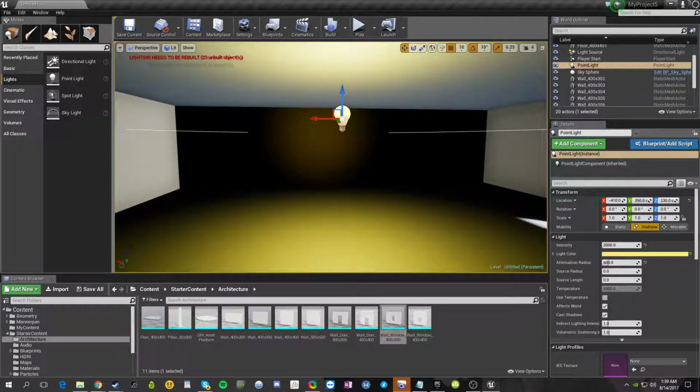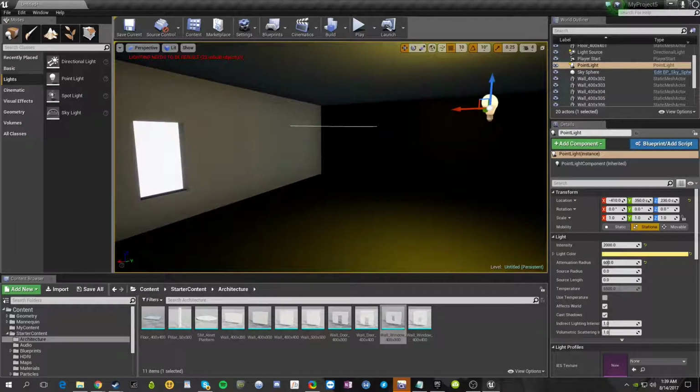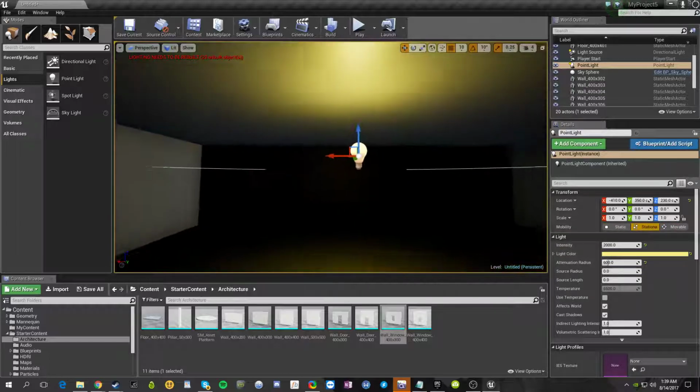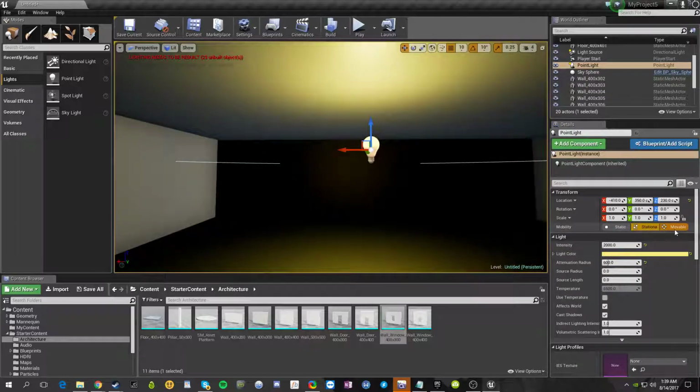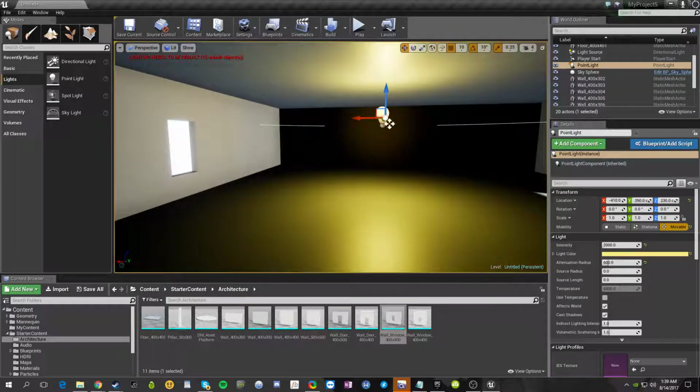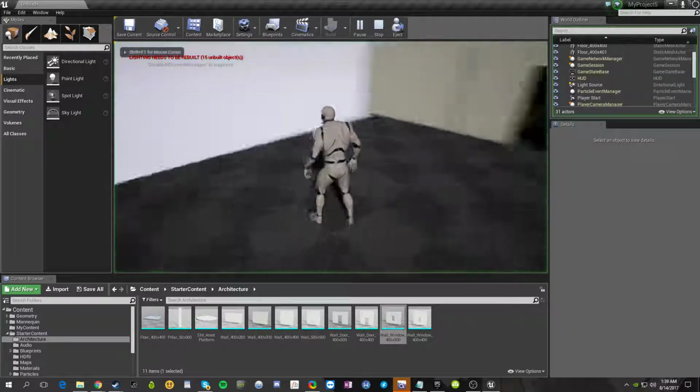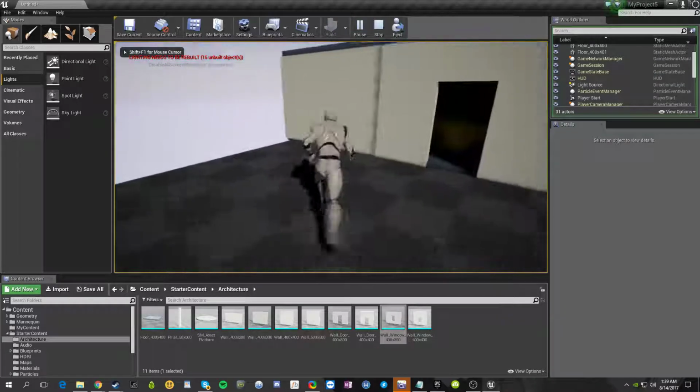So anytime you do anything with the lights, you're going to need to rebuild it, with the exception of changing the mode of the light to movable, also known as dynamic. So static is stationary and dynamic. We're going to talk about them as well, don't you worry, very soon. So we're going to change it to dynamic, and we're not going to need to rebuild the lights anymore. It still says we need to, but don't worry about that.